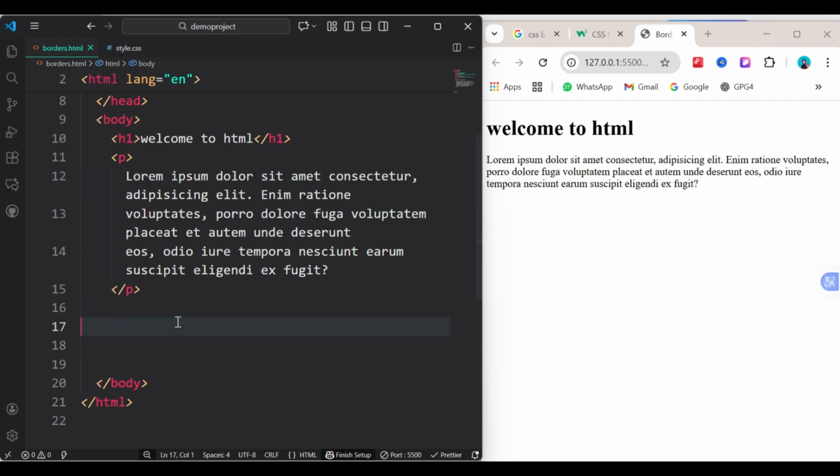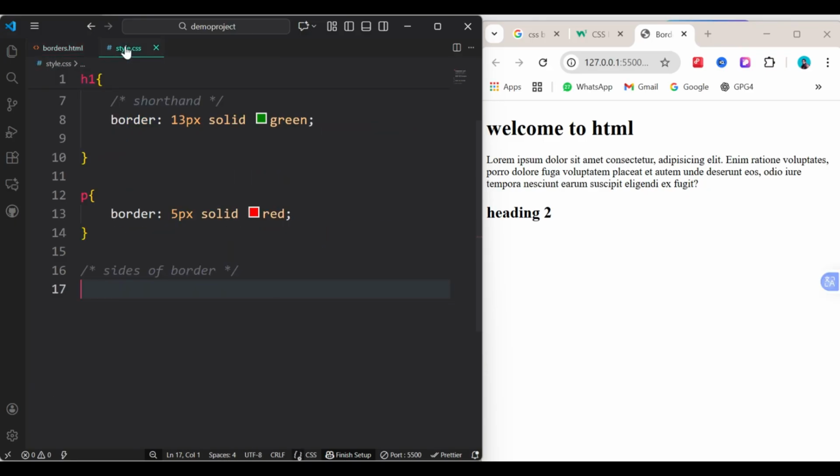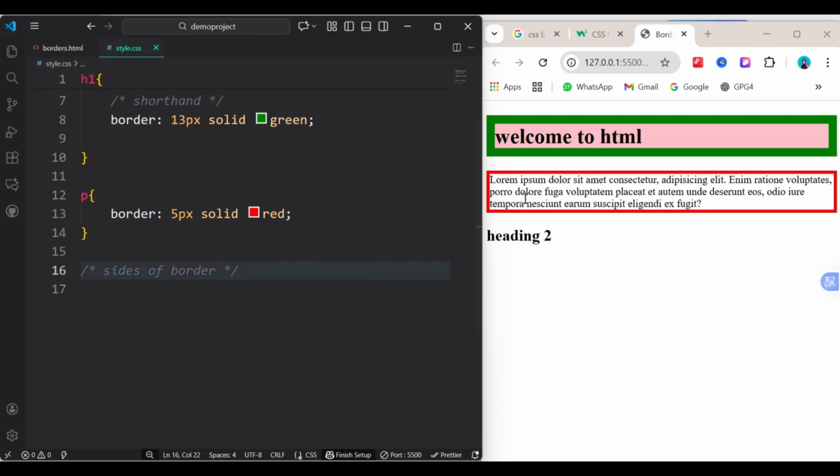Let's take another element, h2, heading 2. Come to our CSS. Here we will apply different styles on each side of the border. This is the top border, this is the bottom border, this is the left border, and this is the right border. Now we will apply different styling to each part.